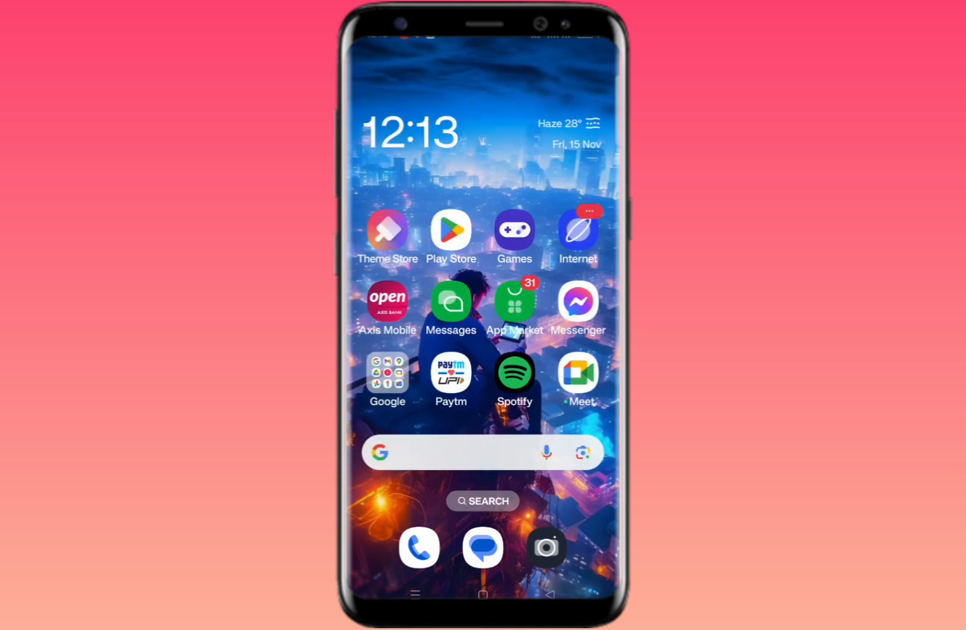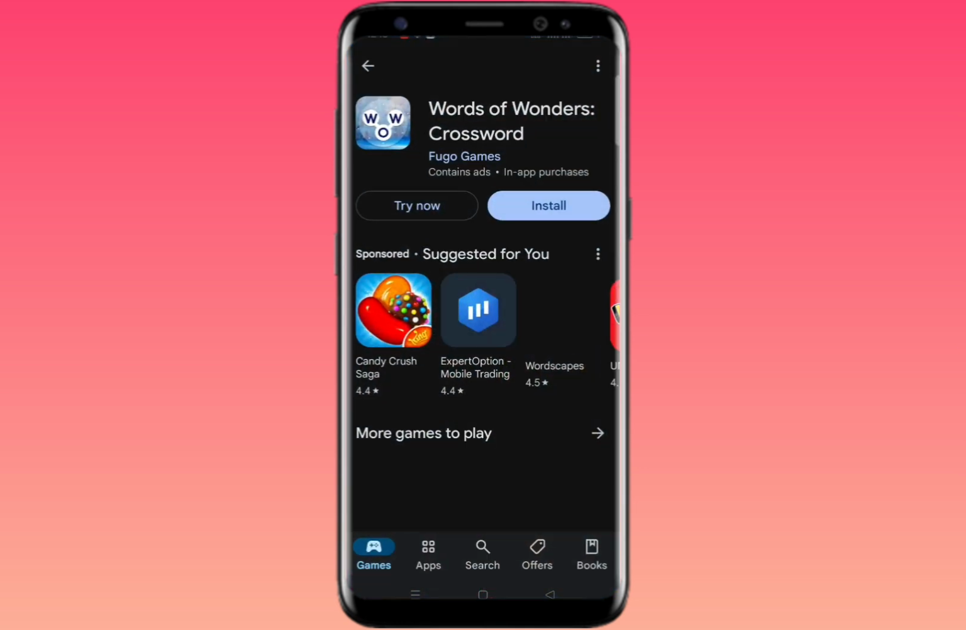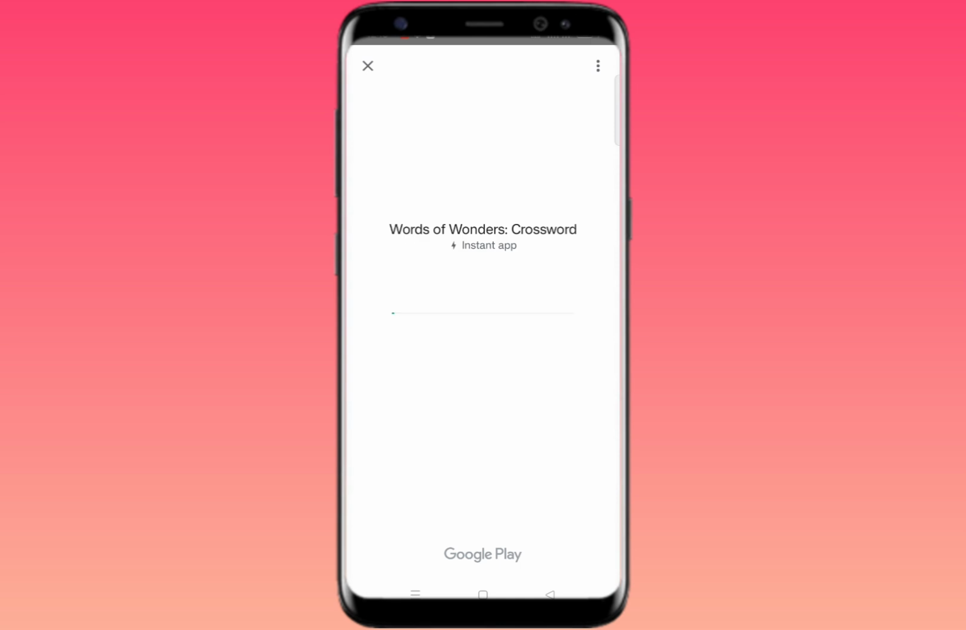And then after doing this, just click on try again, and then you can install it. You can see it's working now.